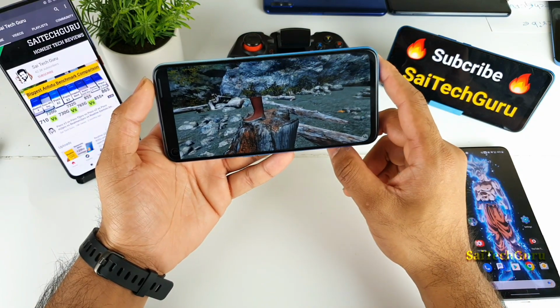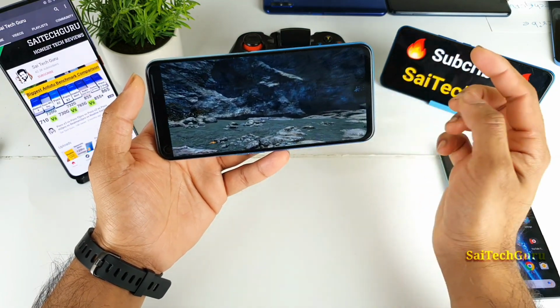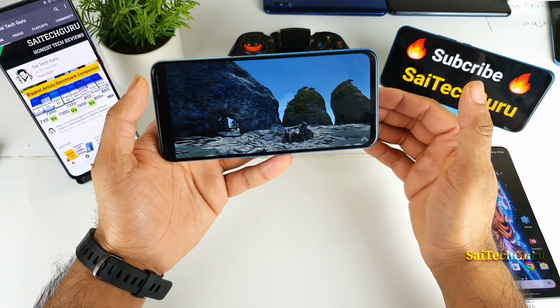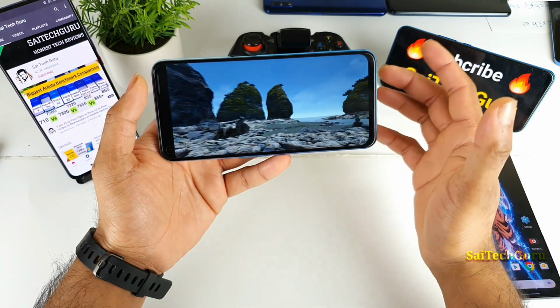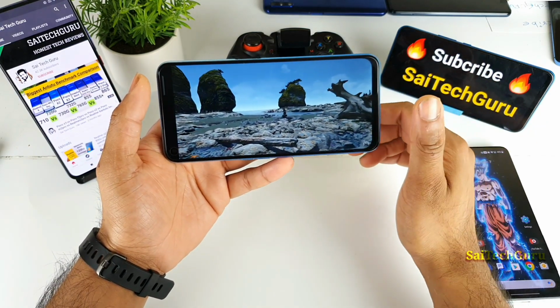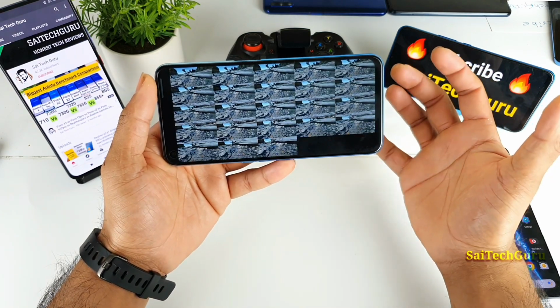So, depending on the price, if the phone is close to 15,000, then you can definitely purchase this phone for this Dimensity 800U processor. I was expecting the Antutu benchmark score to be close to 3,20,000 to 3,30,000. So let's see, will the phone be able to reach that kind of expectation or not?